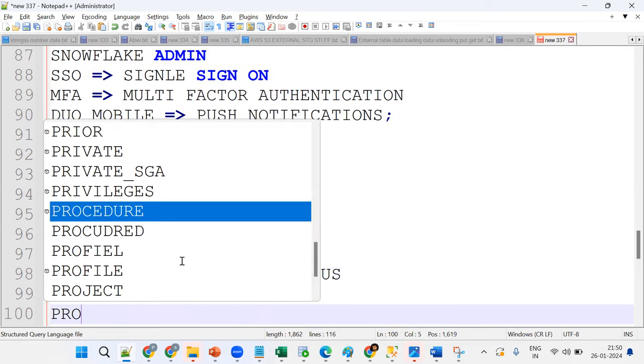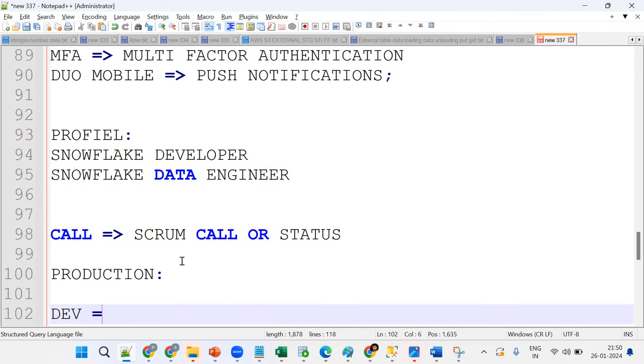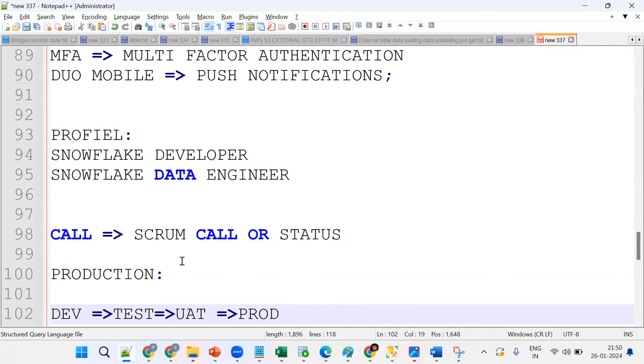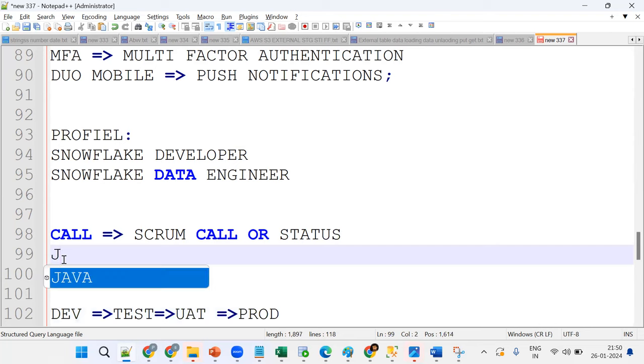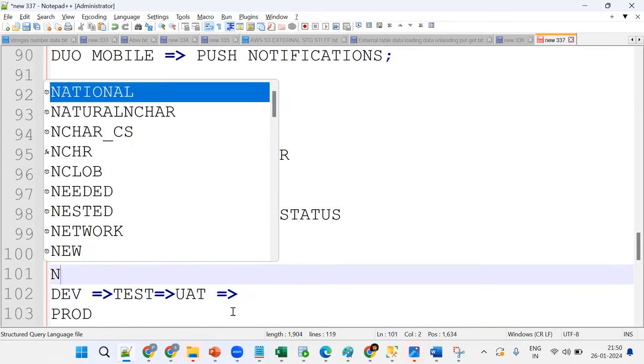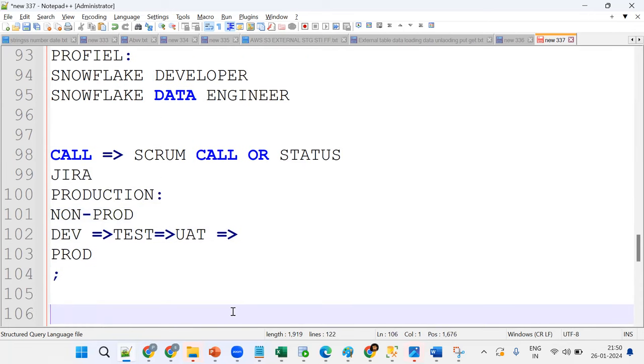Tell me, do we work directly in the production instance? Where should you work? In development. Then test, then UAT. What is UAT? User acceptance testing. Then production. Remember, whenever we get Jira tickets, we don't go directly to production. First we work in development, then testing, then UAT, then prod. These are the non-prod environments. This is important. Now understand the concept.